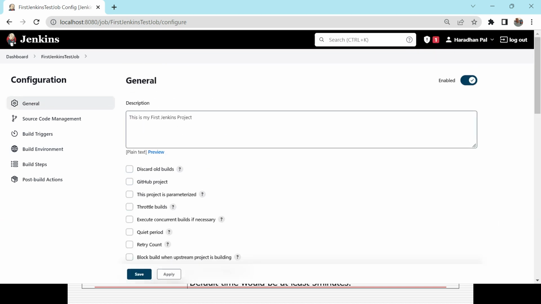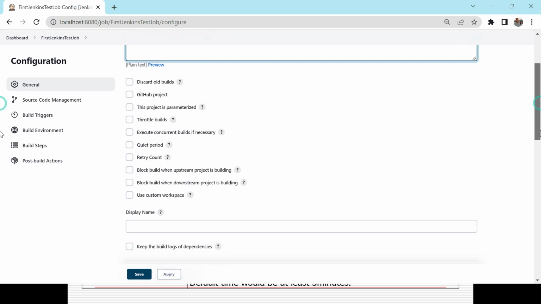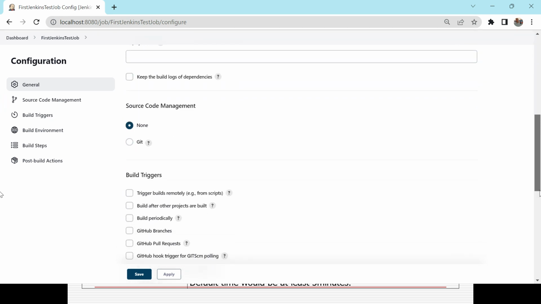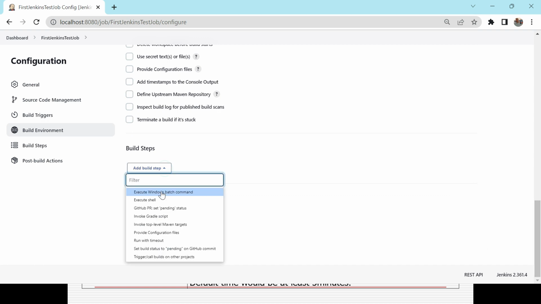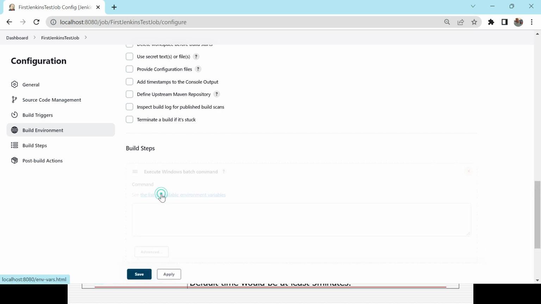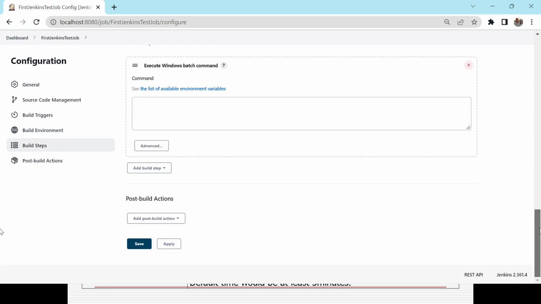So right now we already have the project created, we already have some description. I can update the description. Okay, now I will not concentrate on this option here. I will select the build step as execute Windows batch command, and here I will add some command.